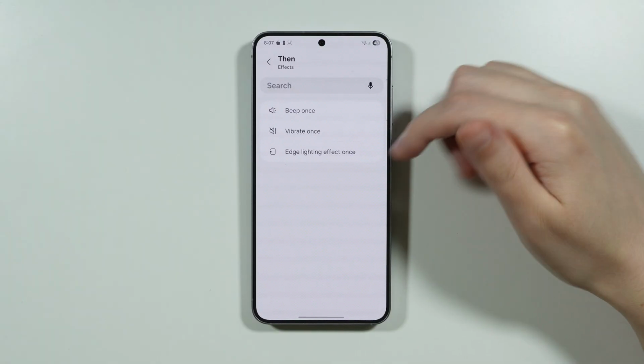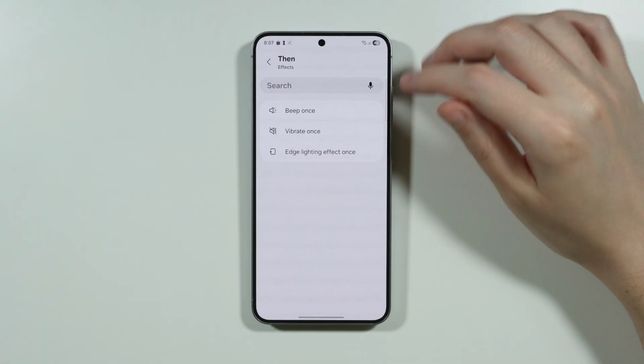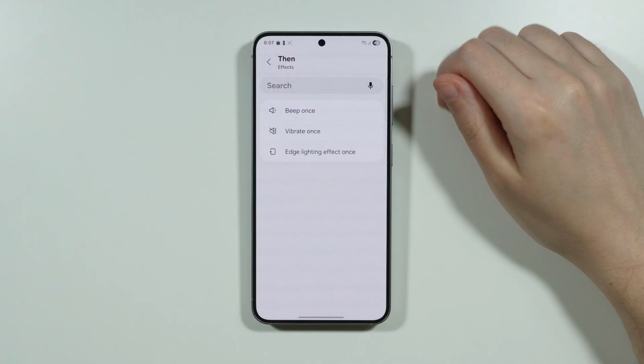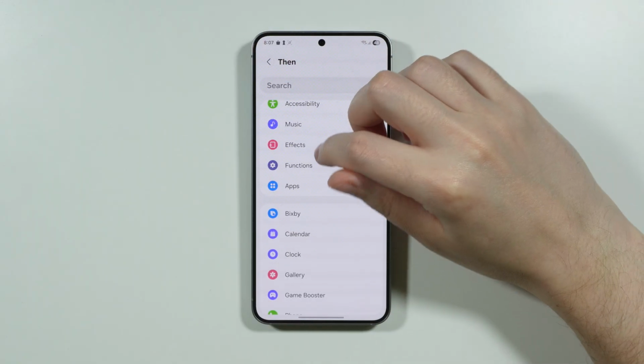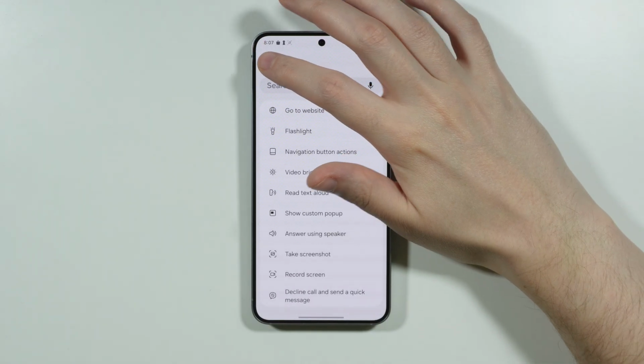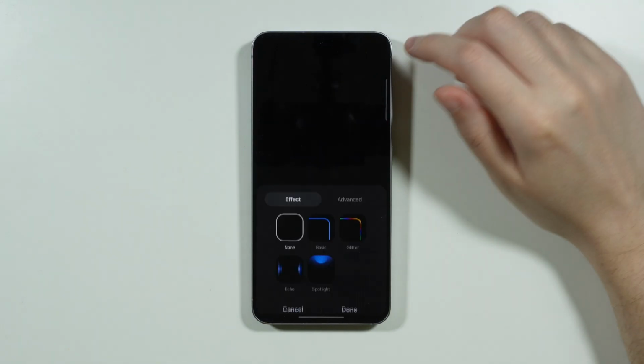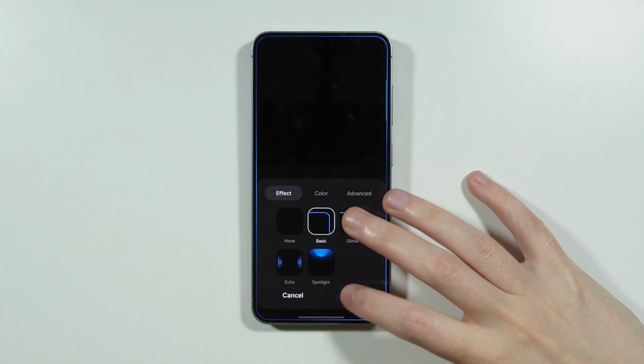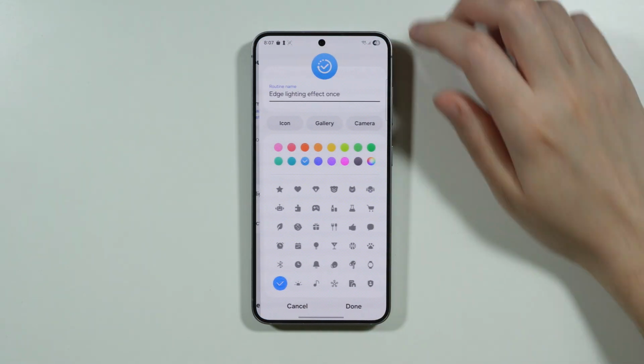So let's say we can apply an effect like beep once, for example, or toggle the edge lighting effect, or stuff like that. So let's say we're gonna actually use the effect. Let's say we're gonna use the edge light, and we're gonna choose like a basic edge light. And there we go, we can tap on save.